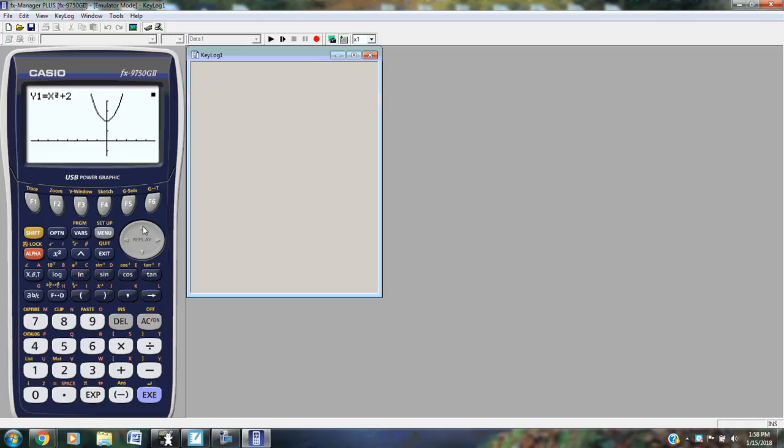But now again, I can move up and down. Kind of recenter this a little bit. Move up and down with that graph. Maybe I don't really like where it's at here. I want to zoom back out. Shift, zoom, this time zoom out with 4. Execute. And now you can see there is my function on the graph.